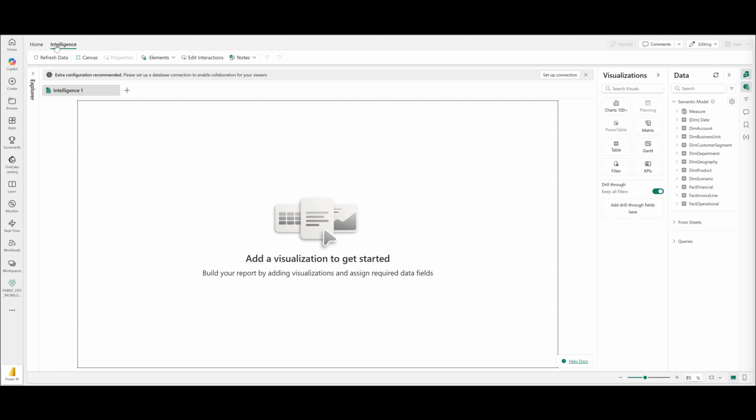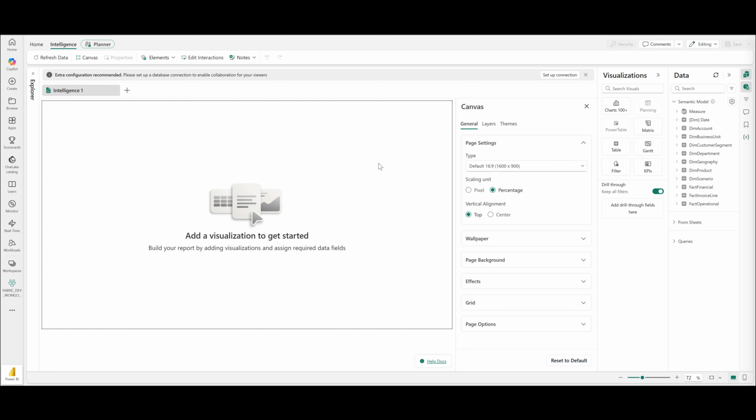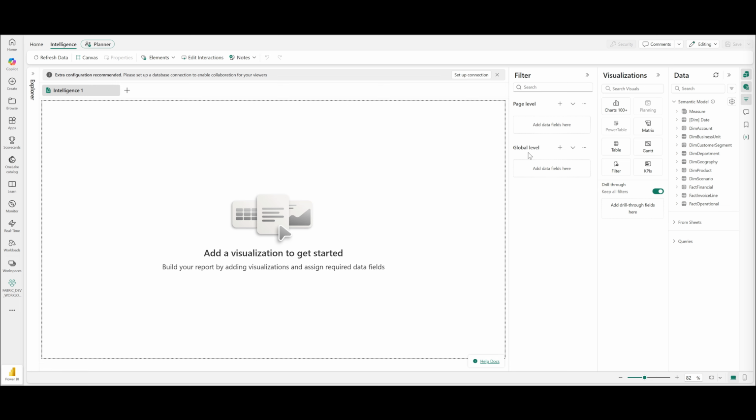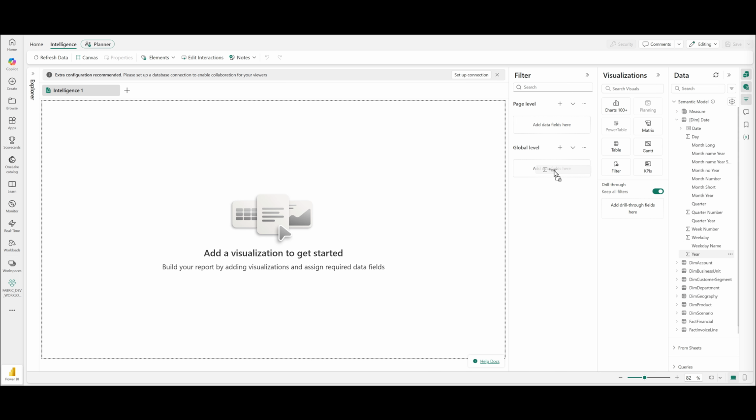Before we begin to build the dashboard, let me walk you through the toolbar and some key capabilities of the Intelligence sheet. The Intelligence tab on the toolbar contains sheet-level actions that apply across all visuals, including canvas settings, one-click themes, elements, and edit interactions. On the right, I have a dedicated filter pane for global and page-level filters that apply across the whole dashboard. As a best practice, I always add a filter even before I start building my dashboard.